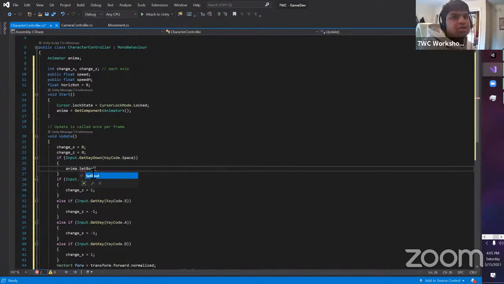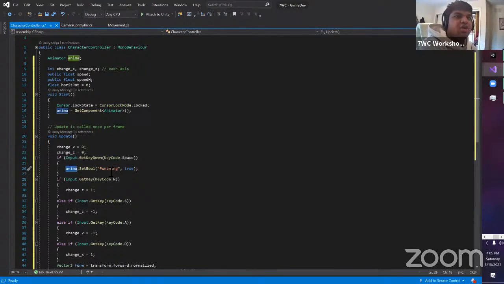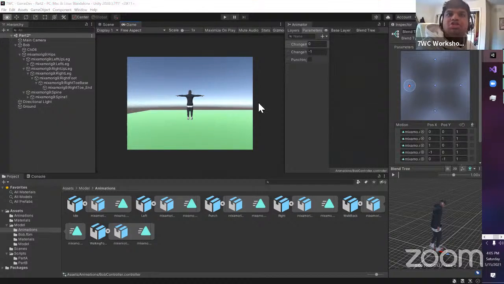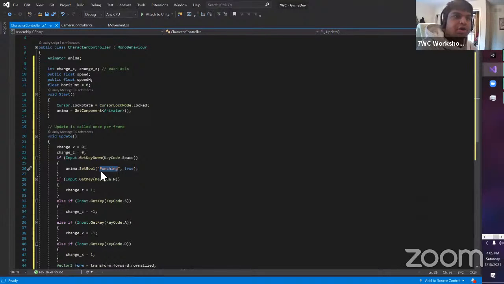And from there, we're going to do anime dot set bool punching true. What this will do is take the parameter. Because we have this parameter in our game, where's my animator? Yeah, because we have punching here. What it does is it takes our animator and sets the parameter of punching to be true. Okay.